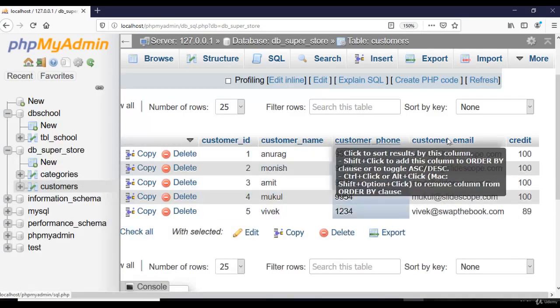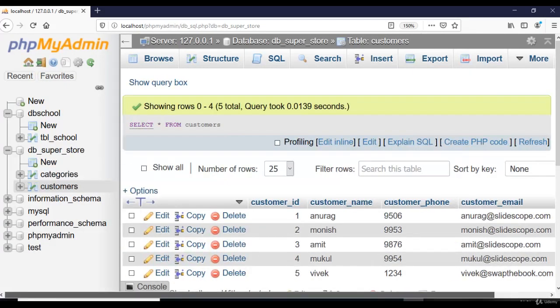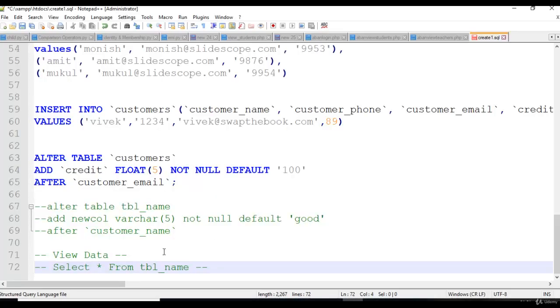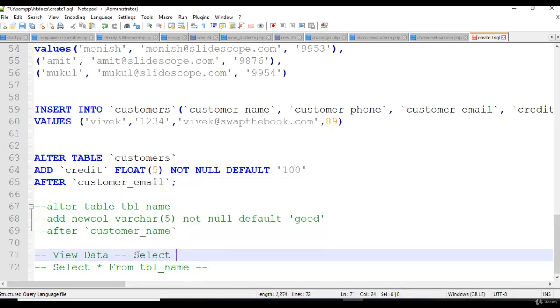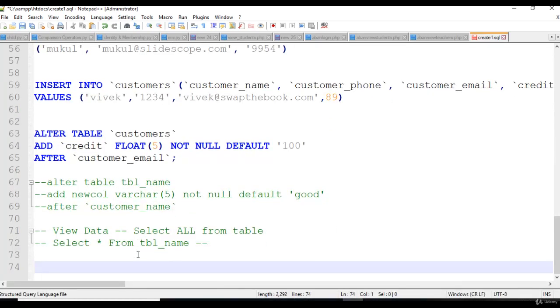We have all columns and all rows, because we have applied no limit, we have selected all the columns, and we have not provided any particular condition. So this is how we select all from a table. Now the next thing is, what if we have many columns and we don't want to view data of all the columns, but only of particular columns?